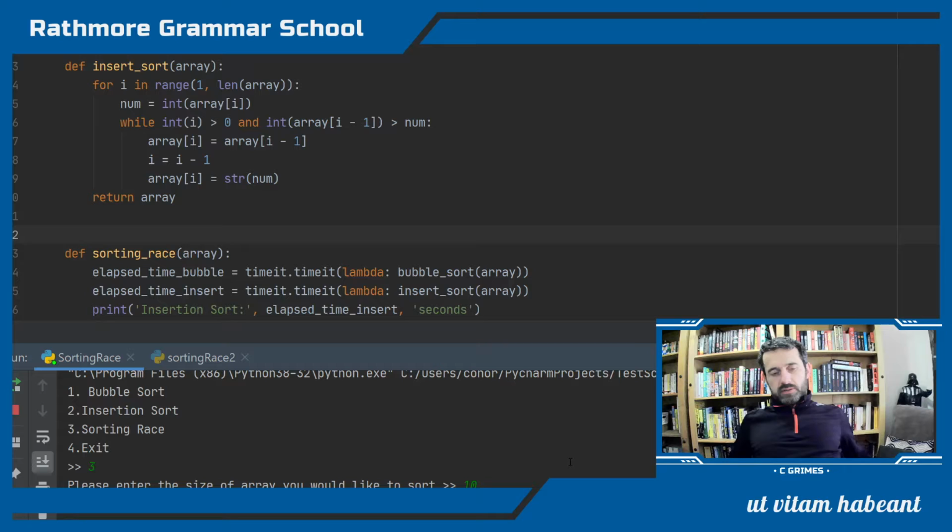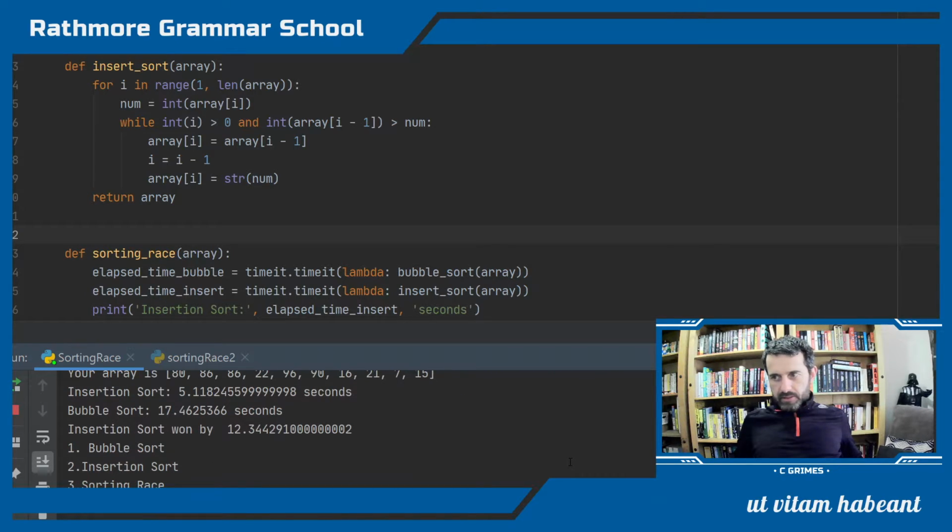And we wait with bated breath. And we're still waiting. There we go, and the results have come up on screen, and you can see that the insertion sort was 5 seconds, the bubble sort was 17 seconds, and obviously the winner.